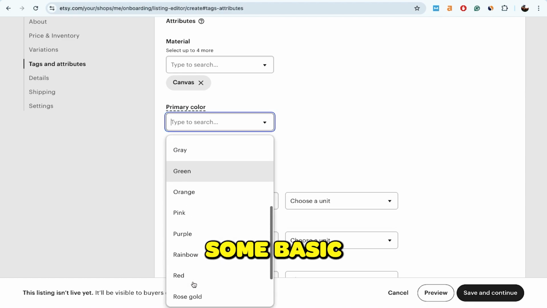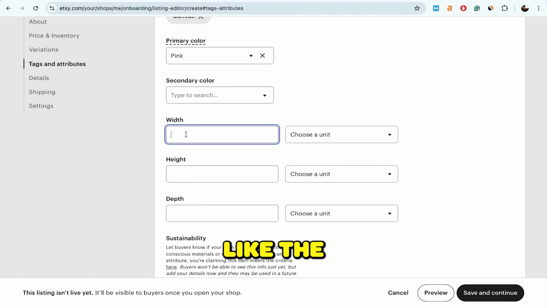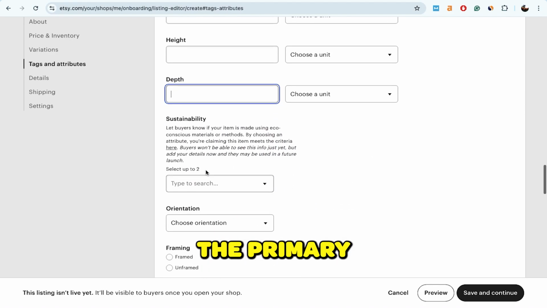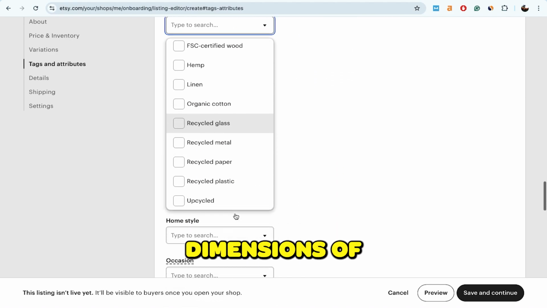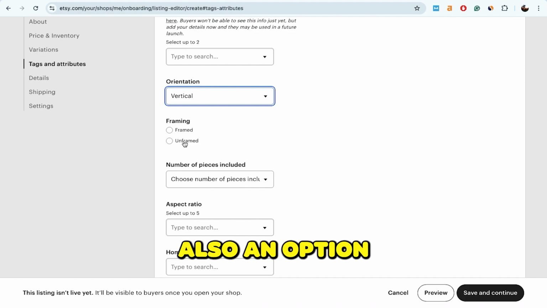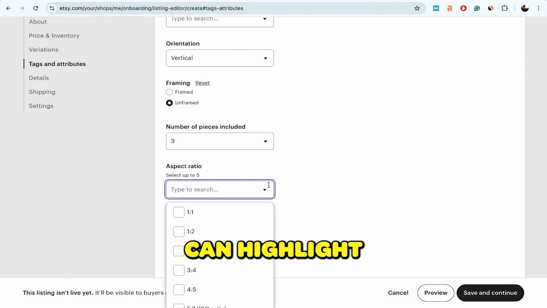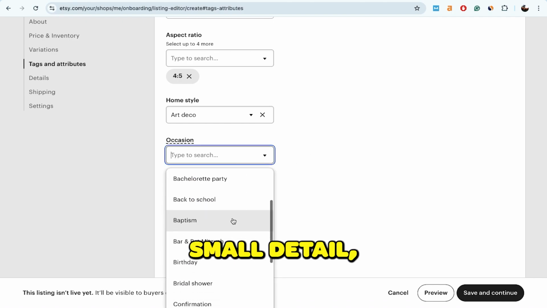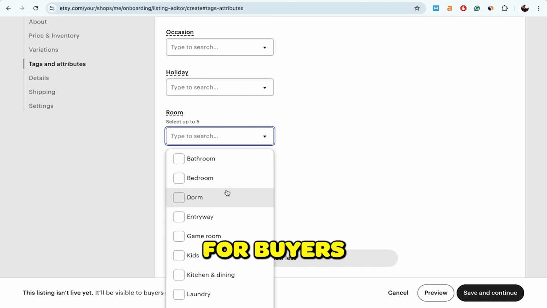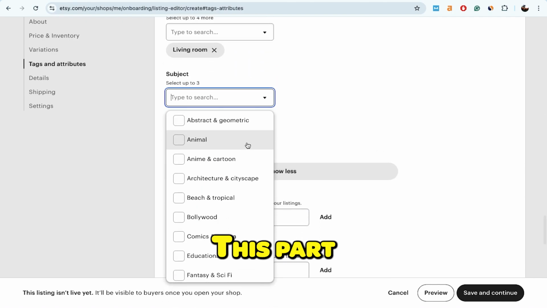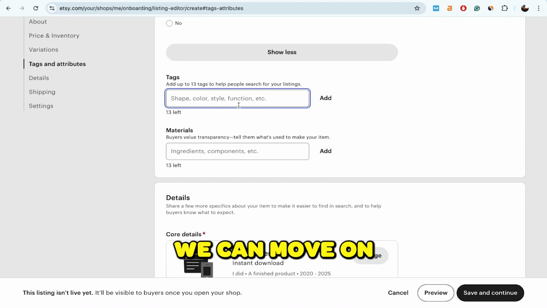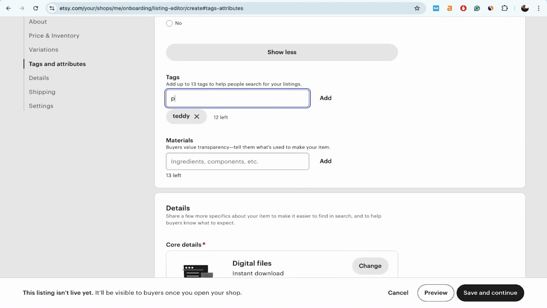Start by adding some basic details about your wall art, like the material. Since it's digital, you can select digital print, the primary and secondary colors, and the dimensions of the design. There's also an option for sustainability, where you can highlight if your product is made using eco-conscious methods. It's a small detail, but it can make a difference for buyers who care about that. This part might take a little time, so go through it carefully. Once you're done, we can move on to the next step.